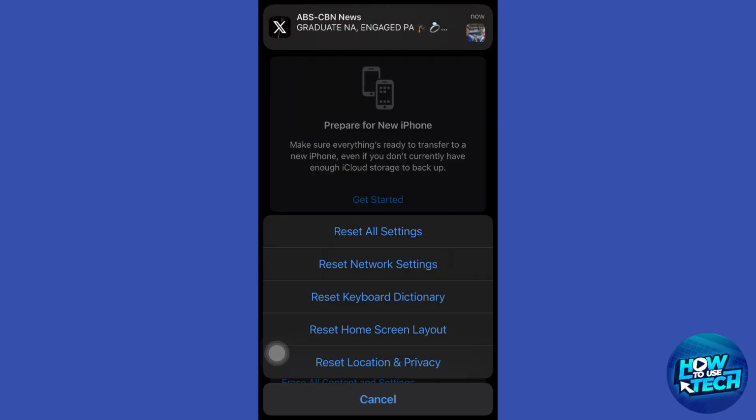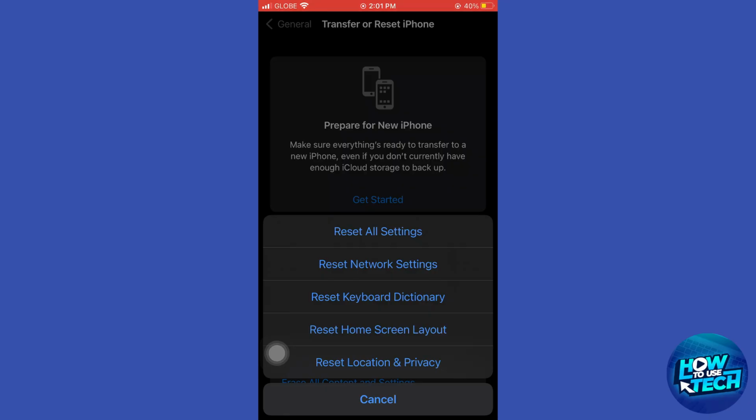Remove and reinsert SIM card. Take out the SIM, wait a few seconds, then reinsert it carefully.